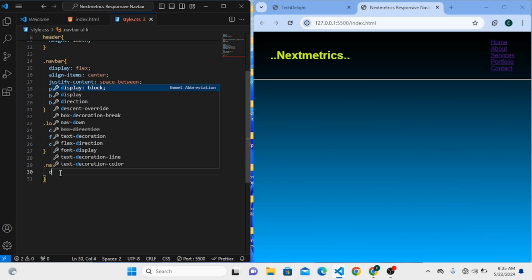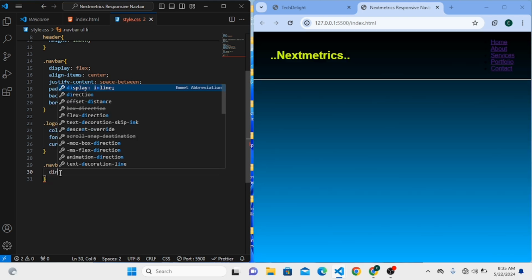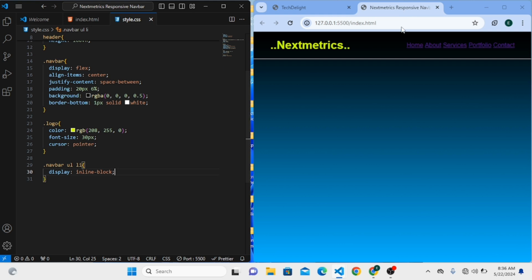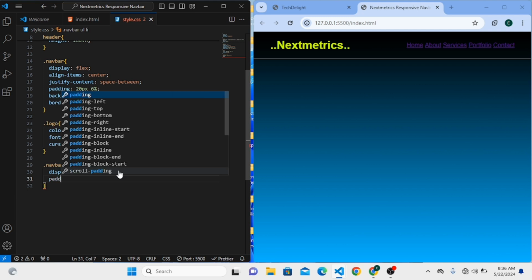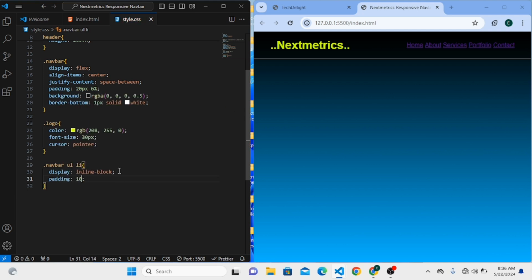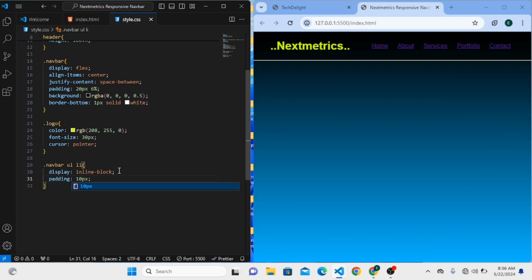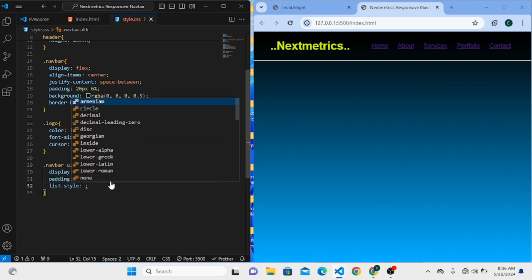Firstly, I'm going to give it a display inline block, so that, can you see, these items can be side by side. Then I'm going to give it a padding of 10 pixel top and bottom, left and right. Can you see the padding has been applied here? There are spaces in between. The list type is going to be none.